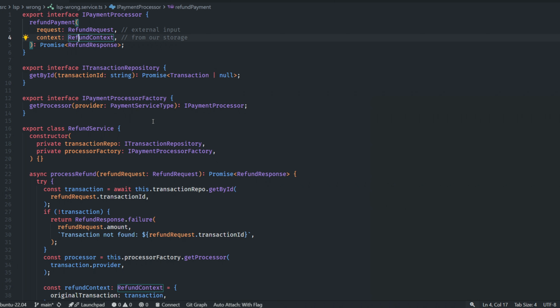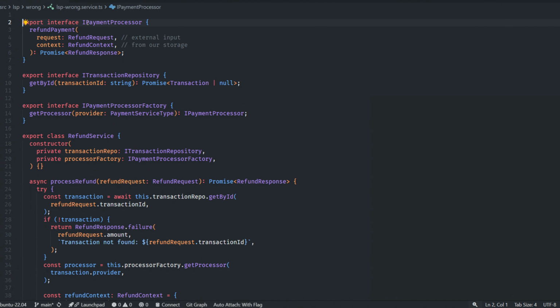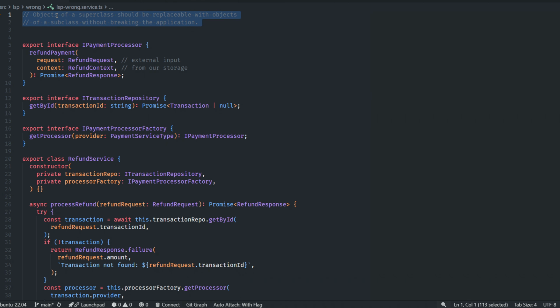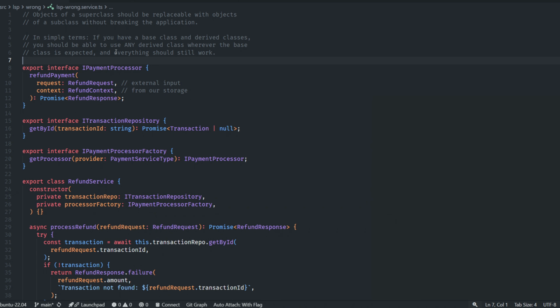And in many cases, we already fixed the Liskov substitution principle. So let me add the definition of LSP here. The official Wikipedia definition is: objects of a superclass should be replaceable with objects of a subclass without breaking the application. Or in simpler terms, if we have a base class and derived classes, we should be able to use any derived class wherever the base class is expected, and everything should still work. This is more of an object-oriented definition, because here we are using base and derived classes, which means inheritance, and we are not using it here.